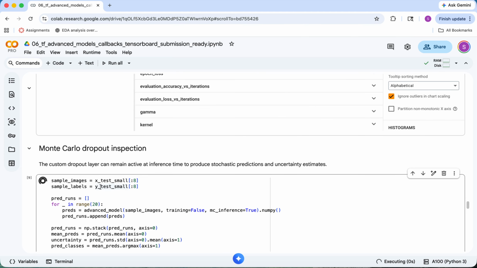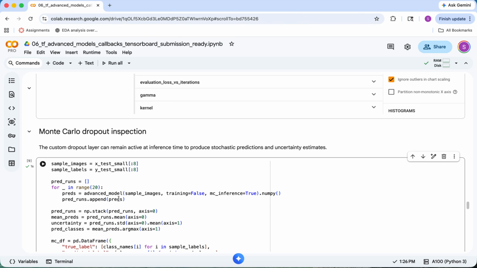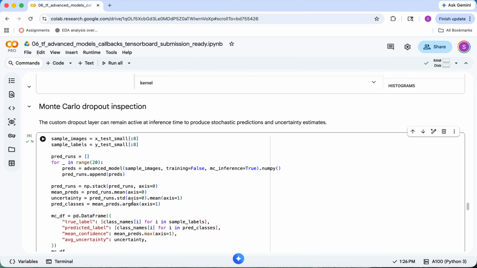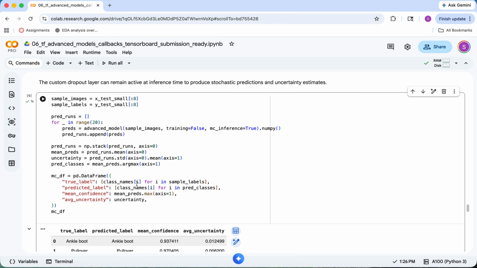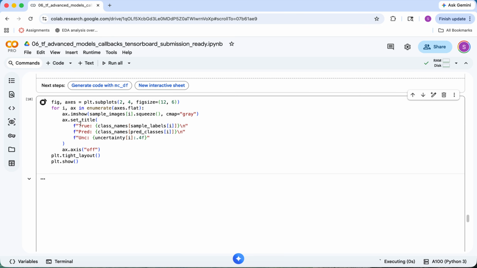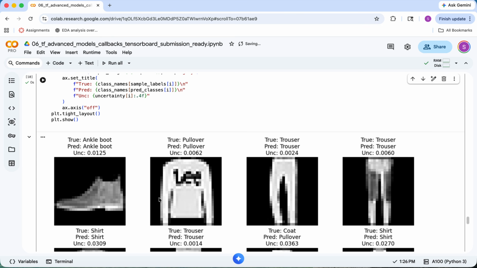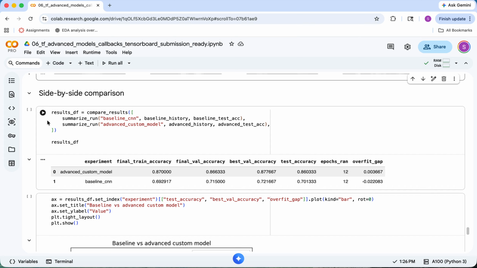Next is Monte Carlo dropout inference. In this cell, I perform multiple prediction runs on the same test images using Monte Carlo dropout. Then I compute the mean prediction and also estimate uncertainty by measuring how much the predictions vary across runs. Next, I display sample test images along with their true labels, predicted labels, and the uncertainty value. This makes it easy to interpret the Monte Carlo dropout results visually.